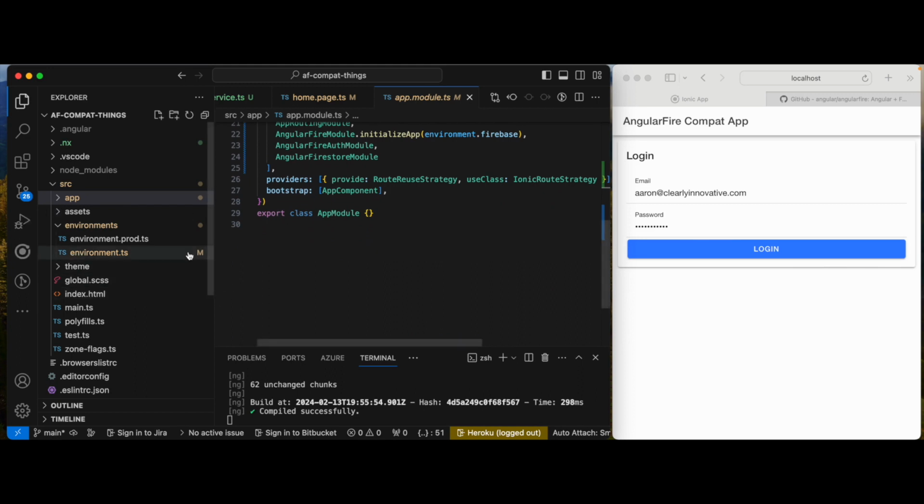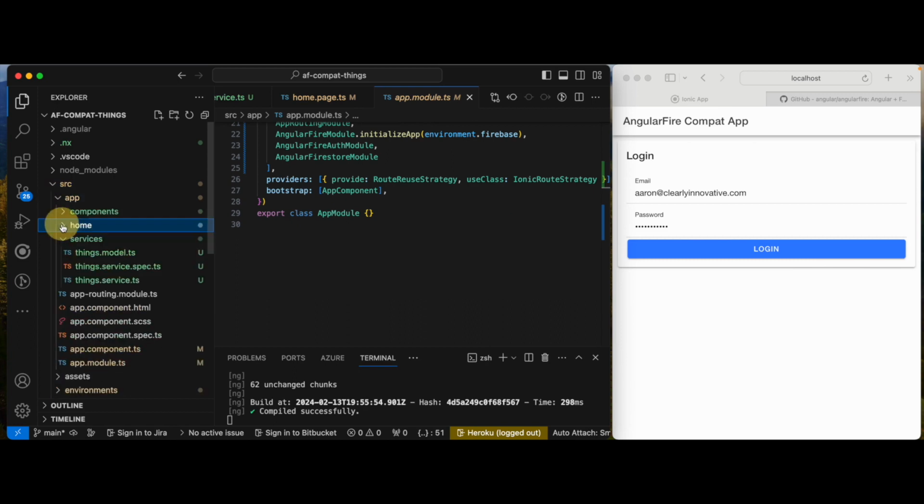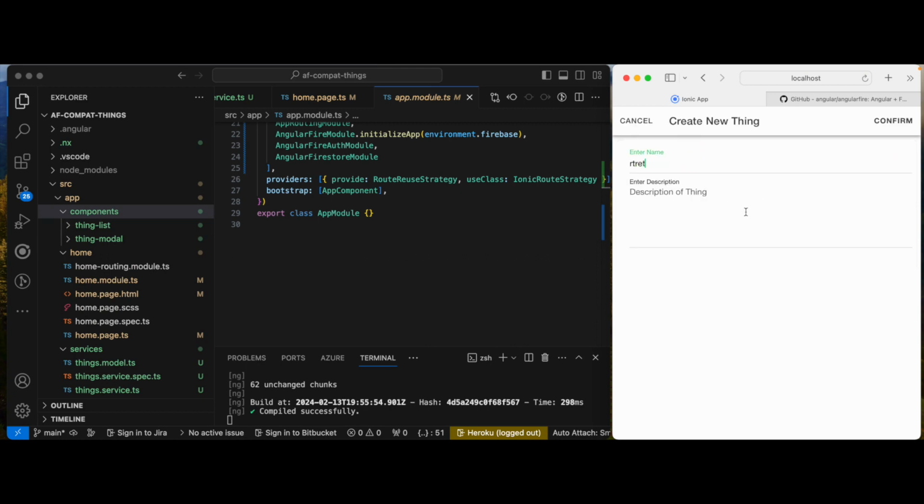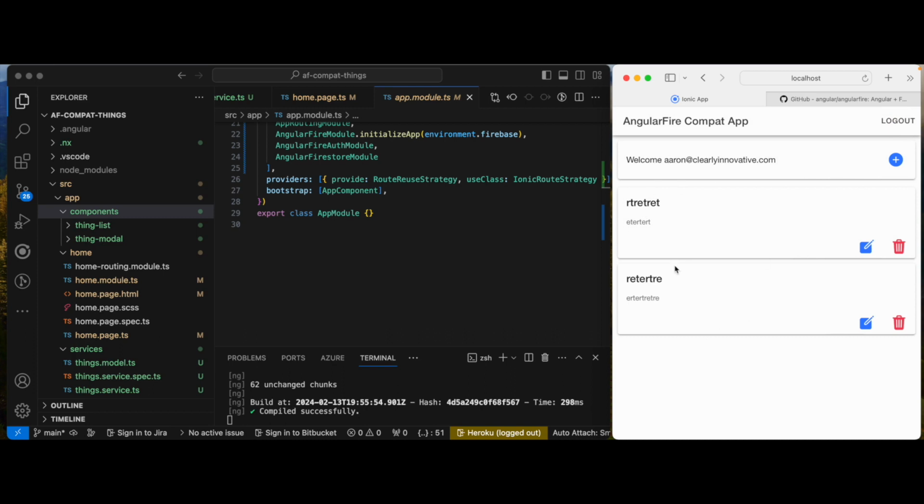So a couple of things that I did to make this a little bit more like a realistic application is, although I did just shove everything into one page, I did break out things into components. So I have a separate component that, let me log back in, put some data in here, confirm. So this is a component that's rendering the list, and I'm showing how to emit events for my click on my button to edit and click on my button to delete.